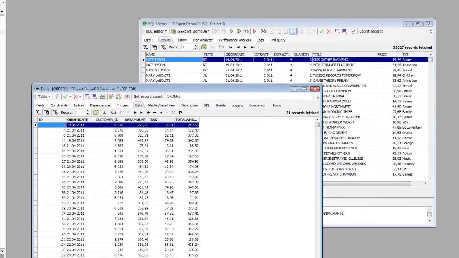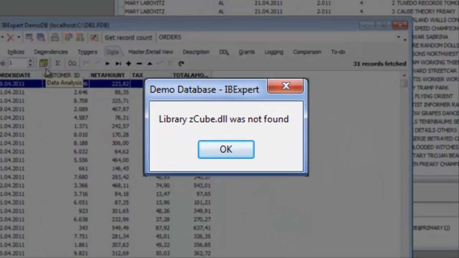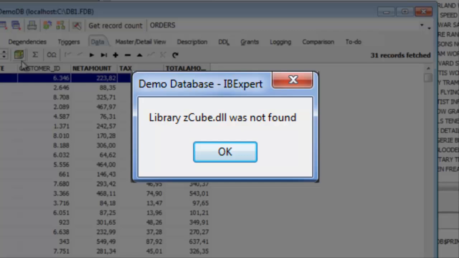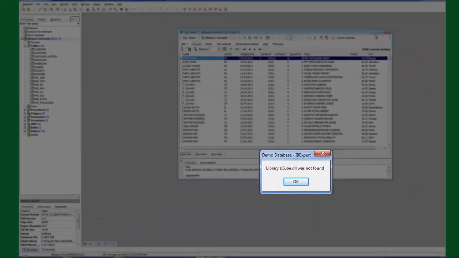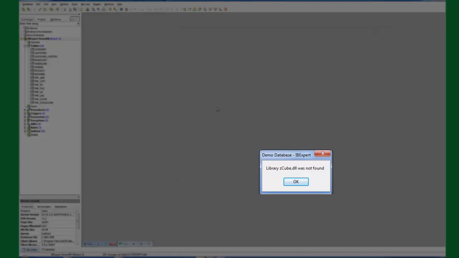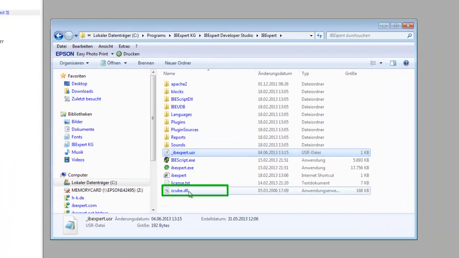When starting the data analysis for the first time, you may well get the message "Library ZCubeDLL was not found." This is because the data analysis tool is provided as a separate DLL as part of the full IBExpert tool package called ZCubeDLL, which you can find in the main IBExpert directory.